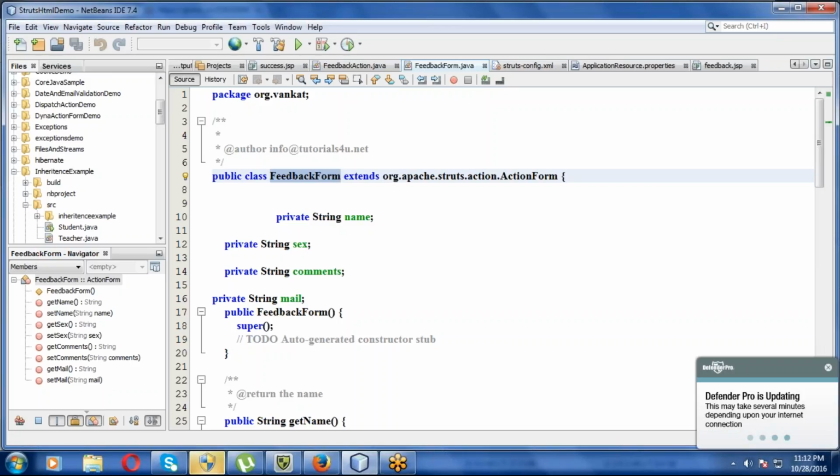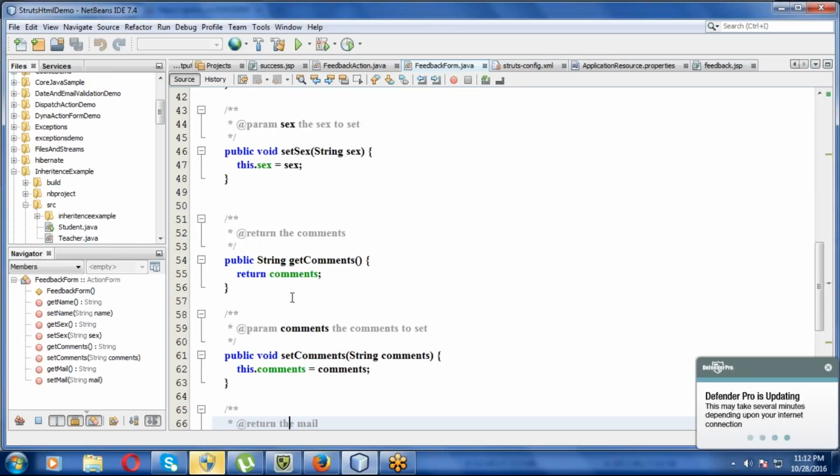Now here, whatever components I have in the view component, all those components will be provided as properties here: name, sex, comments, email. For these I will generate the set methods and get methods. This is a reusable component, that's it. Now, through the JSP page, I will fill the form and click on the submit button. Once I fill the form and click submit, the whole data will go to the action. Now, we will go to the config.xml file.